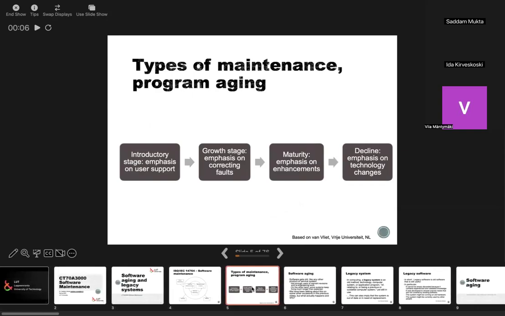These are different types of software maintenance, and they are based on the age of the software. The first one is when we are in the very initial stage. We just need to provide support to the users. So how do we manage and handle this?